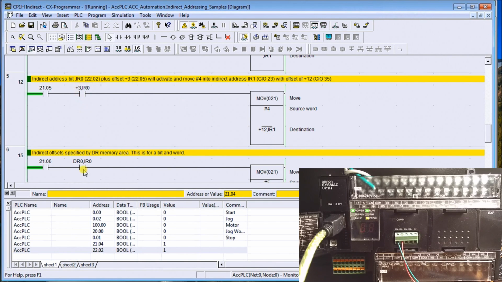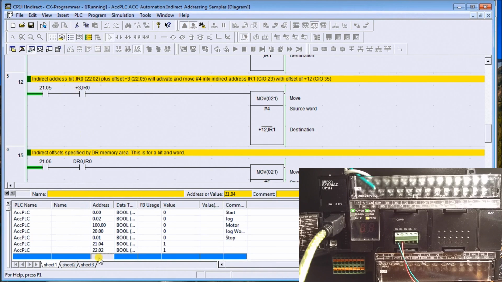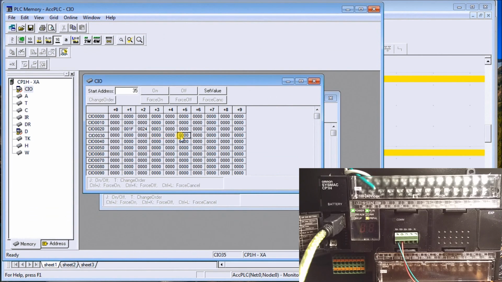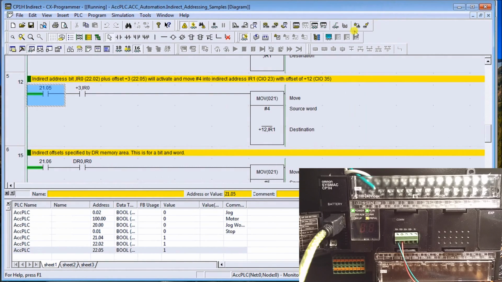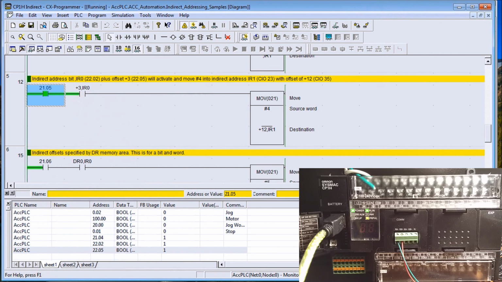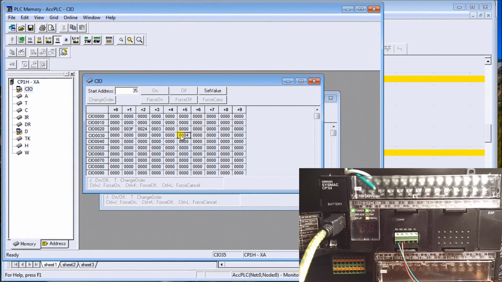Looking at this again, we'll call up our watch window, and change this now to 22.05. And we will set this value on. So now that value is on. When we energize this value, first of all, we should look at core IO channel 35, and 35 currently contains the value of 0. So when we set that on, and now we look back at our 35, again we have, as expected, the number 4 in that register. So you can see we can do a lot of manipulation with data by calling the bit directly or indirectly.